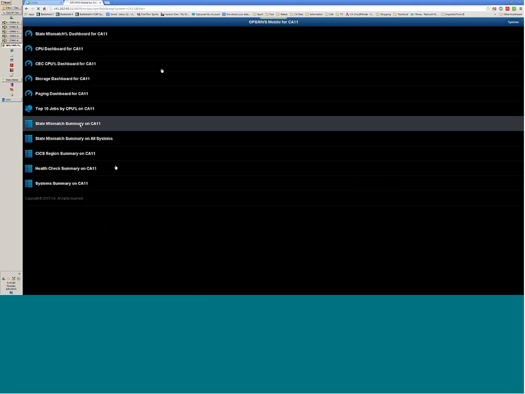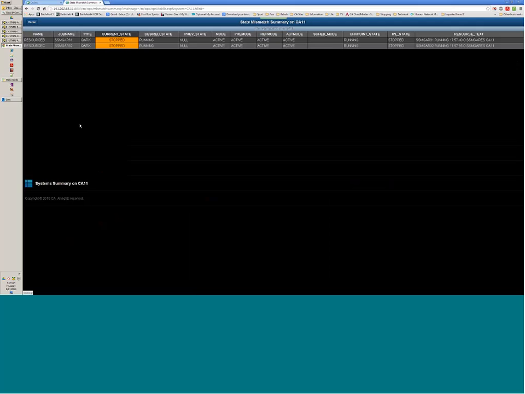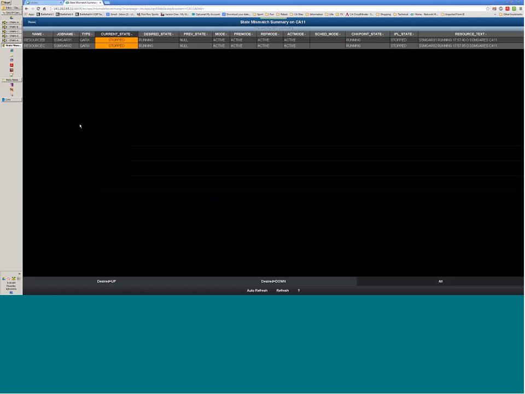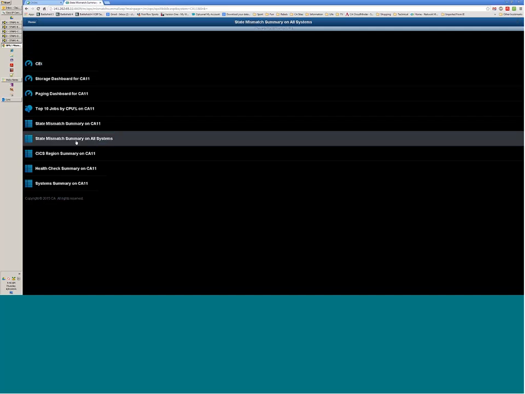Now the state mismatch summary for CA11. So if we've looked at the fuel gauges and seen that we have, whatever it was, 14, 15% of resources not in their desired state, this one actually tells us which ones they are. It's sort of a snapshot of the resource monitor, telling us the job names, types, which state they're in, what their desired state is, and modes, and so forth. So that's a way of drilling down and seeing a bit more detail.